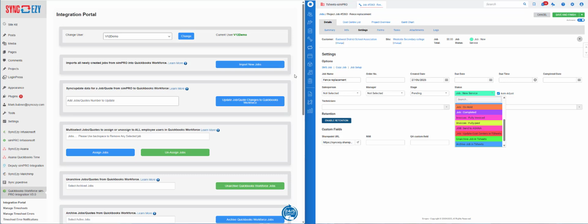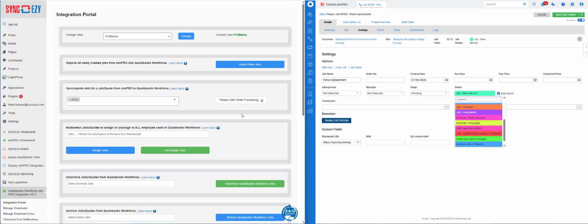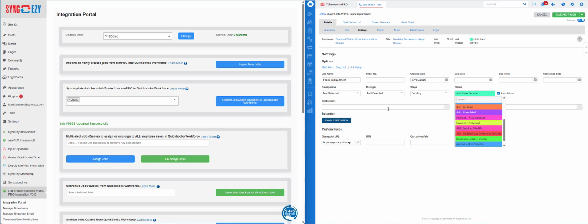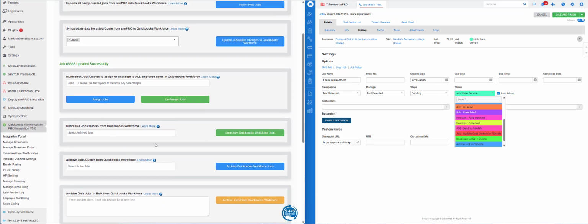If there's a particular job you need to update, particularly if you've gone in and changed the name of it, you can then put in here the code. And once the job's been selected, you can then click on this update job quote, and that will go through and push through all of the most recent information here into QuickBooks Workforce. You'll also notice down here in this section, you've got the ability to archive jobs from QuickBooks Workforce and unarchive. So this is the same as the functionality that's available via the status option, just via the portal instead.